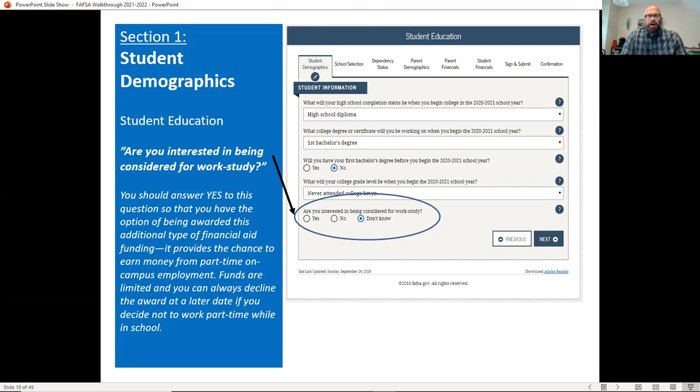So if a student would like to have a job on campus for a couple hours a week, working around their class schedule, and they get a paycheck to help with school expenses, living expenses, and if they're eligible for federal work study as determined by the FAFSA and the Financial Aid Office, they could potentially get a job if they've answered yes on the FAFSA. Now again, it's first come, first serve. So students who answer yes on the FAFSA to this question and are eligible are going to get first dibs.